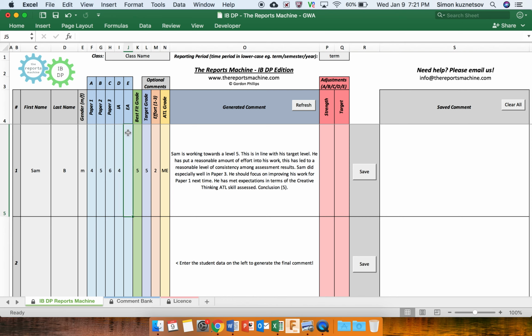You will also need to put in a best fit grade, and these three, it says optional here. You don't need any of these for the system to work. However, we will need to include at least the ATL grade, and the other two, the effort grade is quite a nice one to include as well. Actually, it's not printed anywhere, but it does make the report sound a bit better, as most teachers will mention some form of effort that the students put in through the course of the year so far.